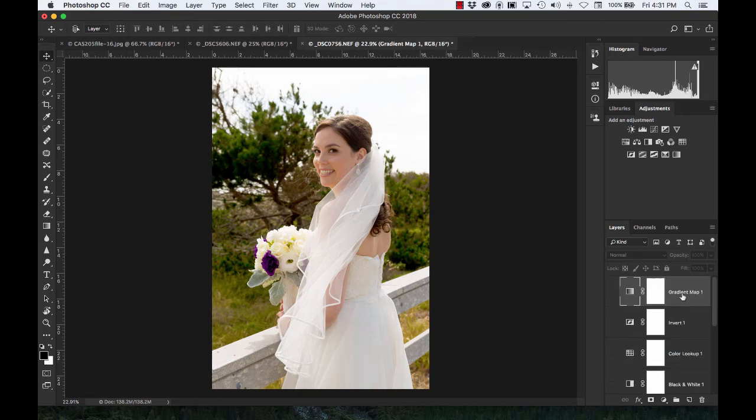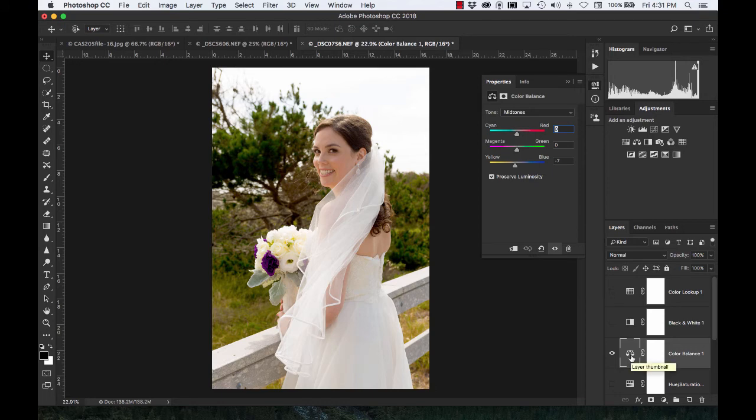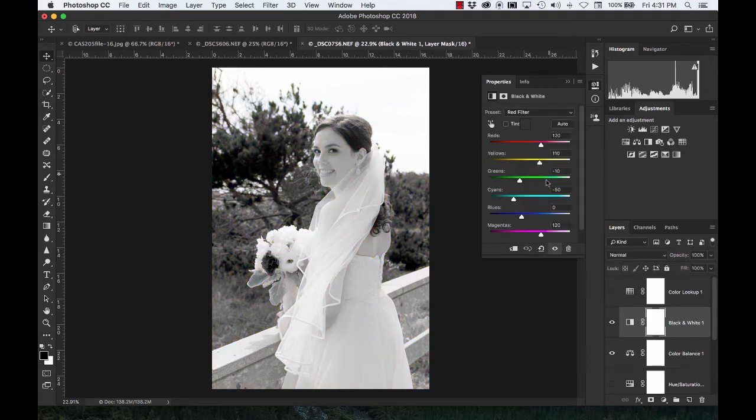Another thing is with these, I can delete them. I can just click on a layer and hit delete. I can also drag the layer to the trash can. Let's say I wanted to change my color balance. If I click on the layer, I can go back in and I can make changes to it. Same with any of the other layers.